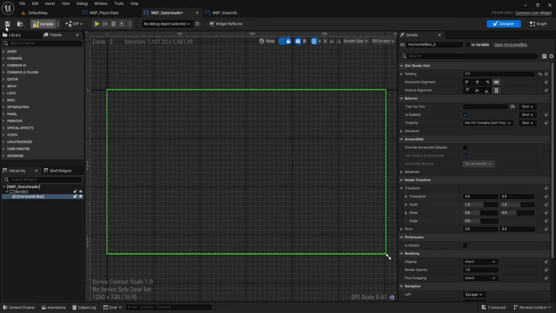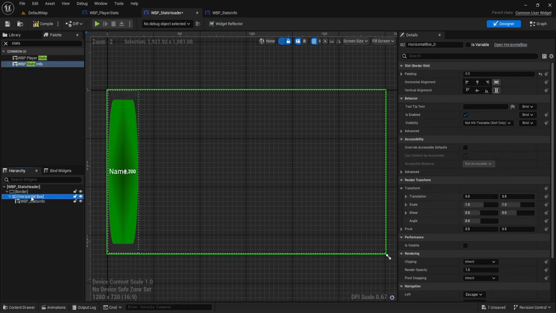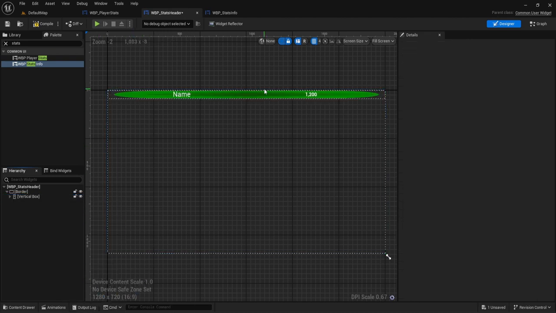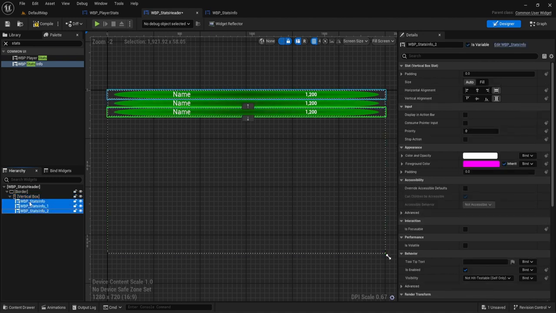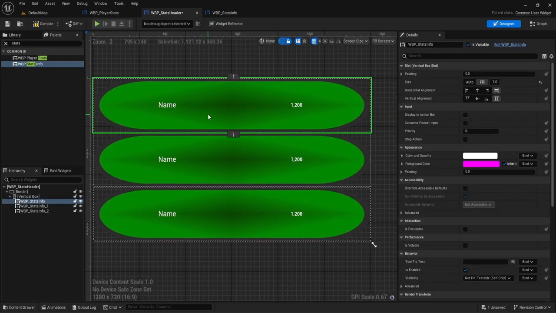In the header, let's get stats info. Did I want a vertical box instead? Let's replace this with a vertical. There we go. Okay. And paste, highlight all three, hit that fill button. Awesome. Okay. So that's technically what we want to do.